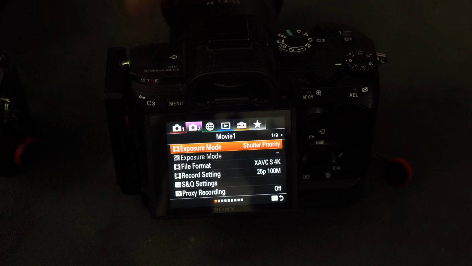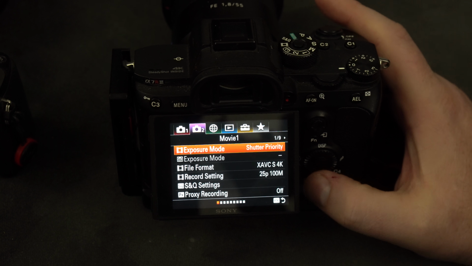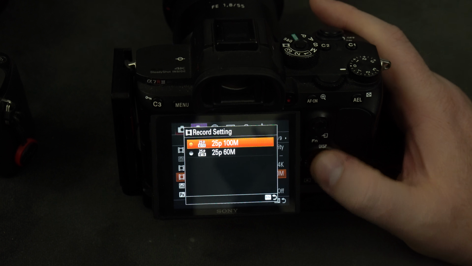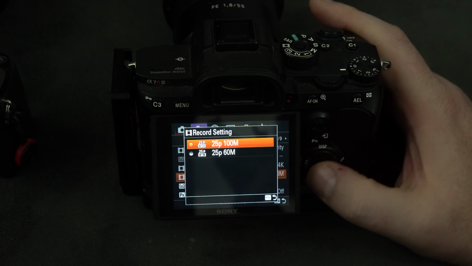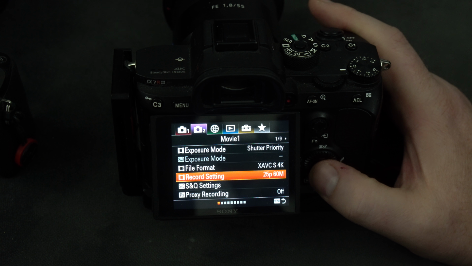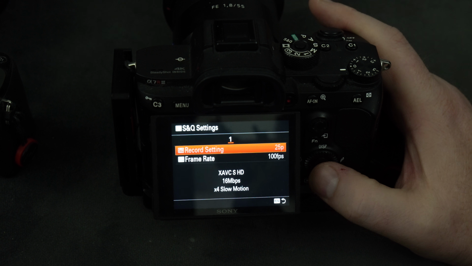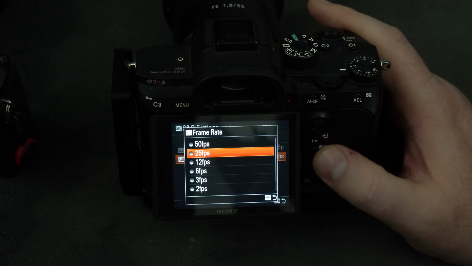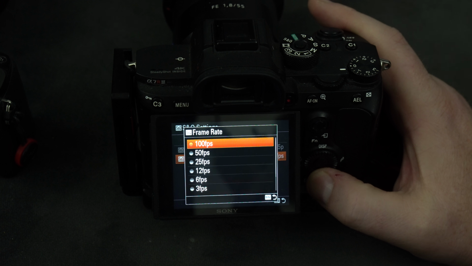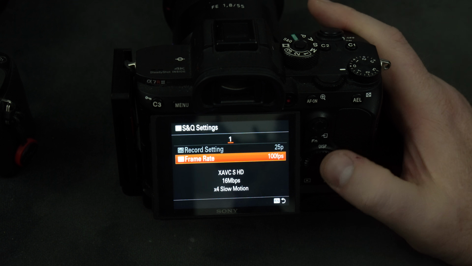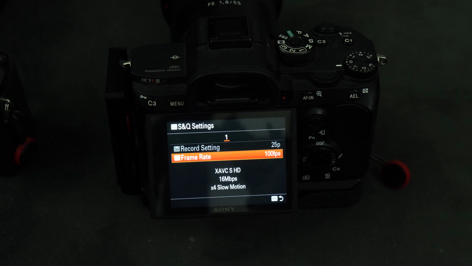If I go to the menu, to the correct tab, for example my record setting, you can see I can now only pick 100 megabit 25p or 60 megabit 25p. And in the S&Q settings, I can't pick all these frame rates. I can't pick 24p, which I would like, or the higher speed of 120 frames per second. It's just not available, and that is because we are in PAL mode.